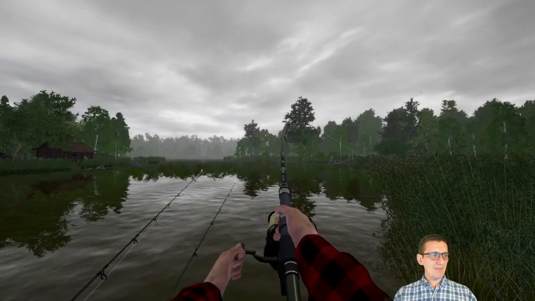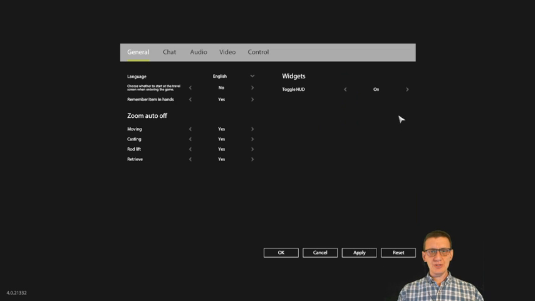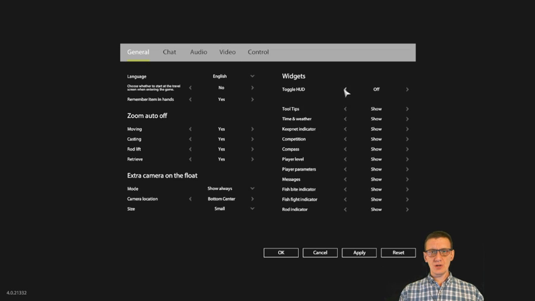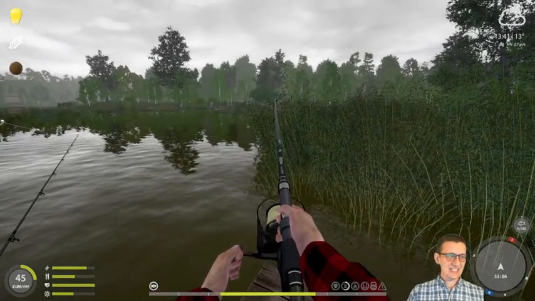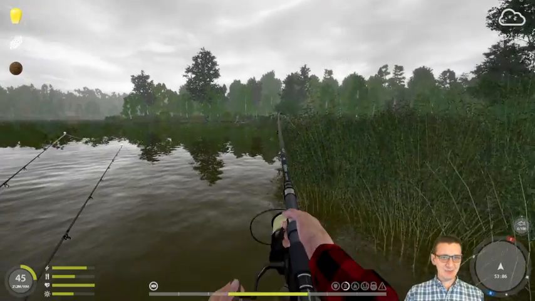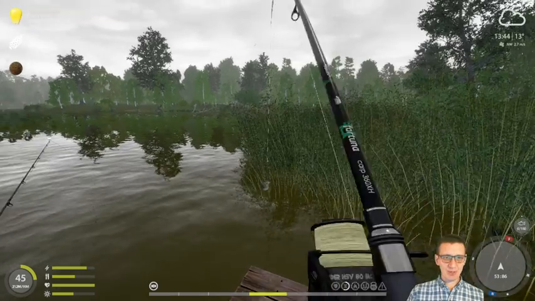Ooh, I'm seeing one issue here. I will need to go in here and see what toggle HUD is. It's got to be one of the hotkeys I'm using for starting, stopping, and pausing.